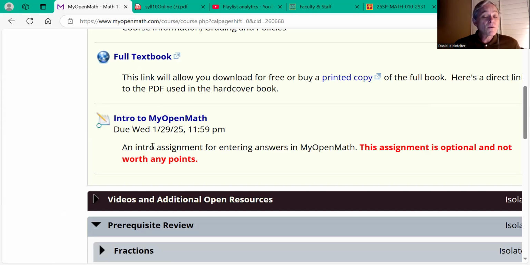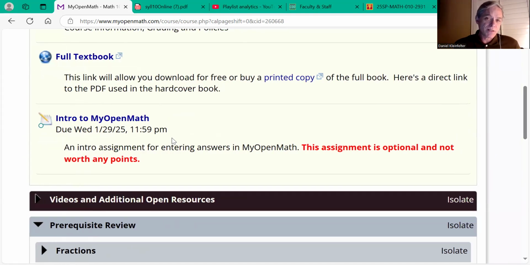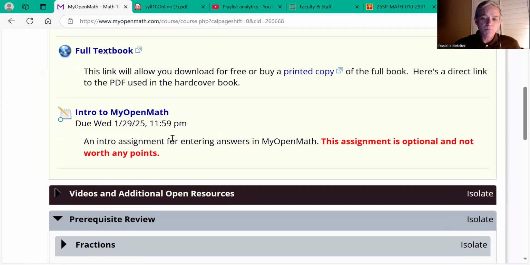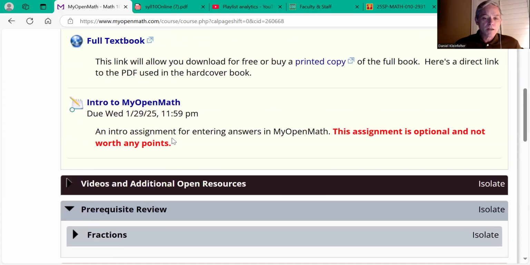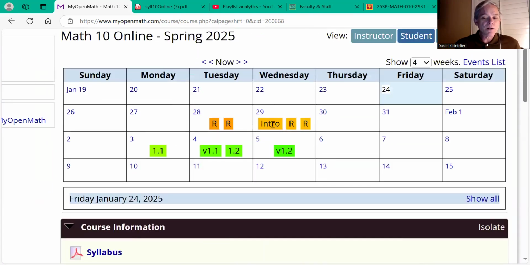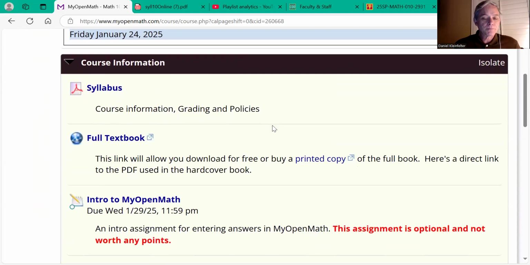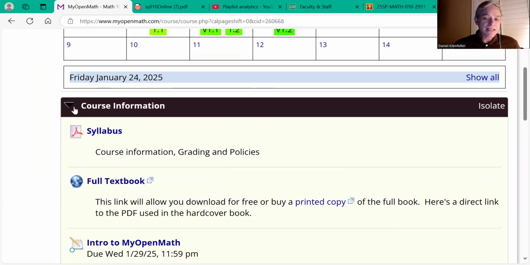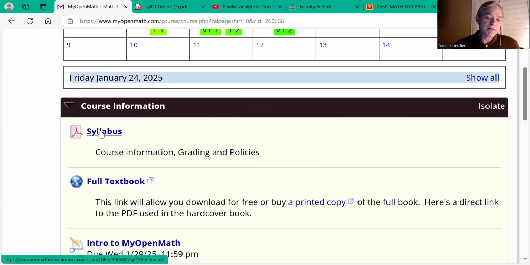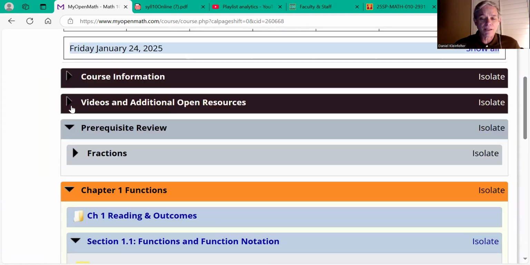This assignment, although it shows a due date of January 29th, it's not worth any points. Okay, so if you don't want to do it, don't do it. It's not worth any credit whatsoever, either for or against. Okay, totally optional. Okay, and that's the one that shows here under intro. That's the intro to MyOpenMath. Okay, that's everything that's under the course information block. The most useful pieces are probably the syllabus and the textbook. Let's close that to get it out of the way.